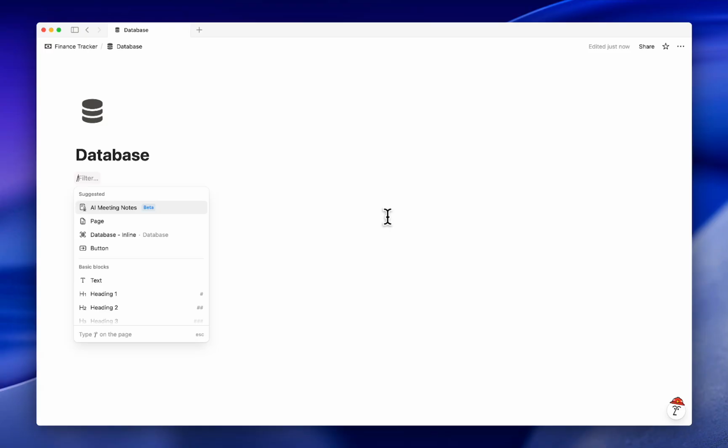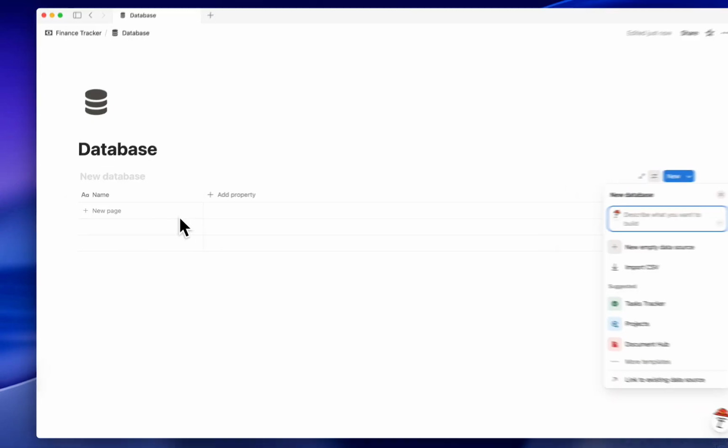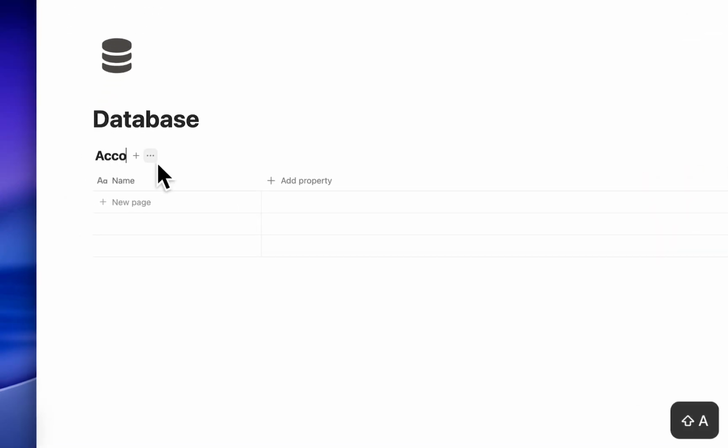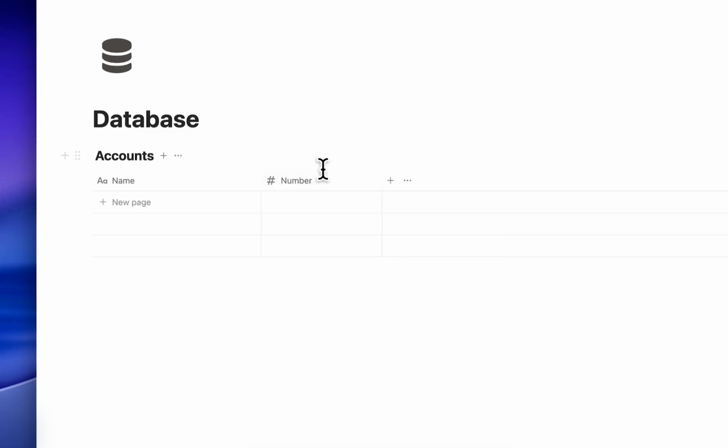So we will first add the accounts database. So here all the bank accounts will be stored. So I'll name it accounts. We'll create a property to store initial balance.